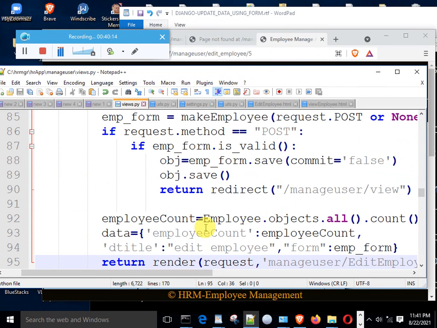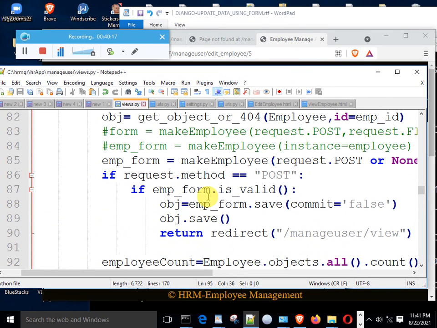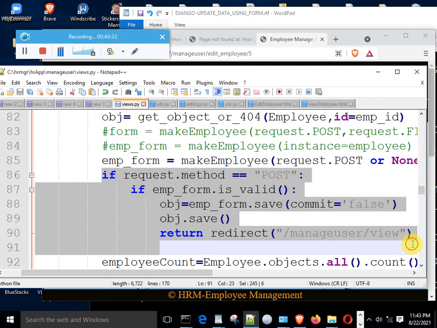The second thing we need to note is that if the form is submitted, then this set of code will be executed. So this section will only execute when you submit. That's the only time this section will execute. So once you click on submit, this section will execute, and then the form will be updated. So that is how you update your data.